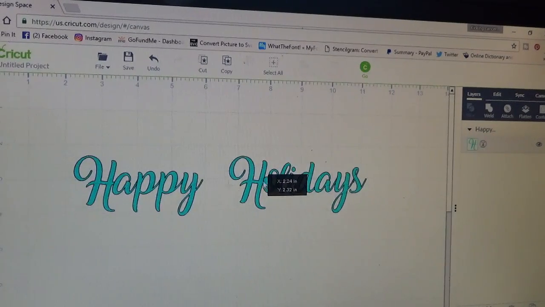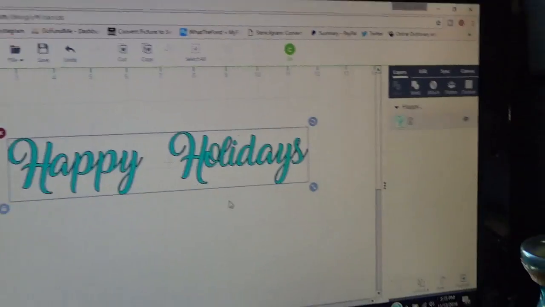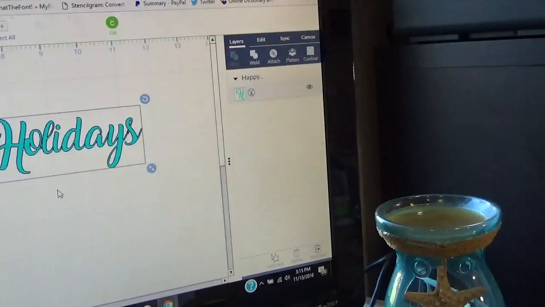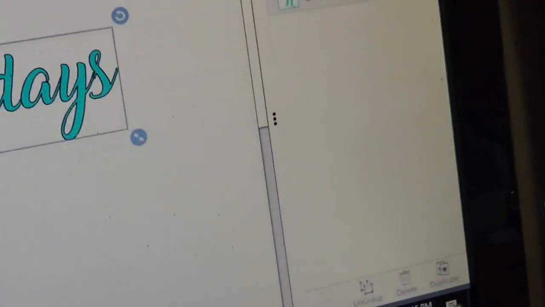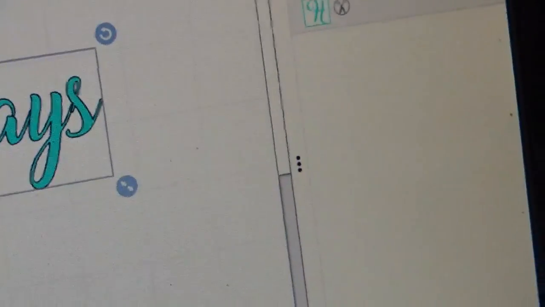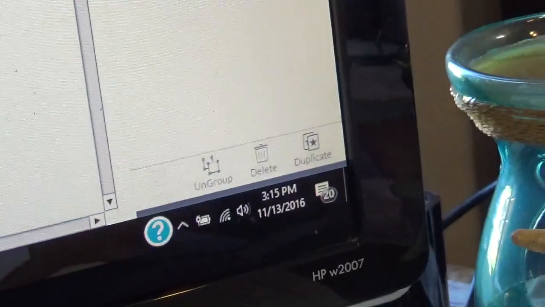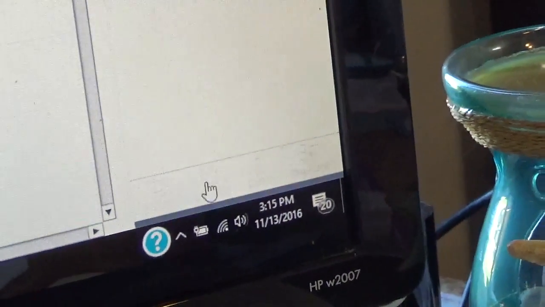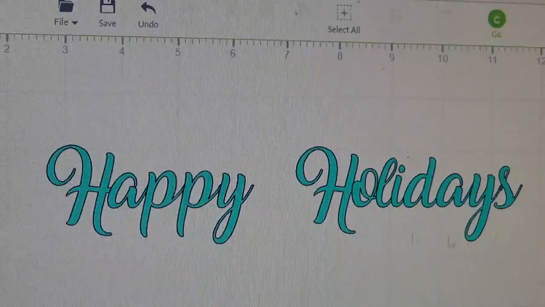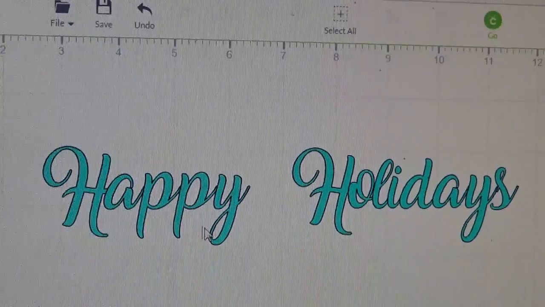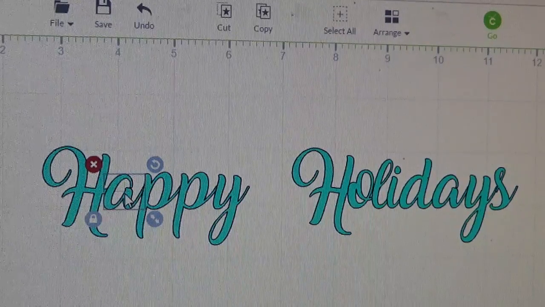And right now, everything is still grouped together. So I'm going to go down to the bottom of my screen on the bottom right hand side. And you see that ungroup button? That's what I'm going to do. I'm going to ungroup. Now I've clicked it. Now that I've clicked it, all the letters will move independently. So what I'm going to do right now is just choose the A only in happy.